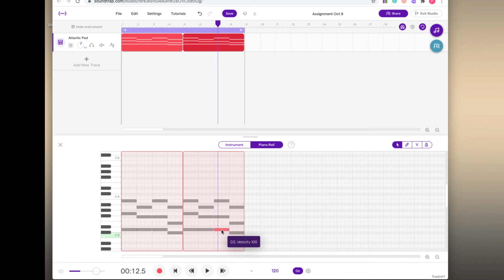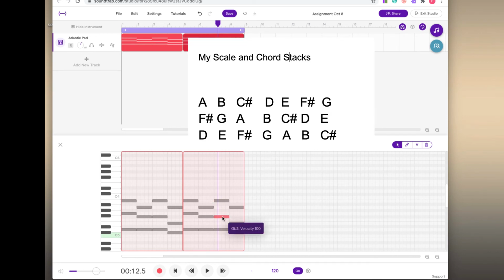So this was D. So this is a B minor. Okay, I want it to be an E minor. Okay, so let's see what this sounds like.